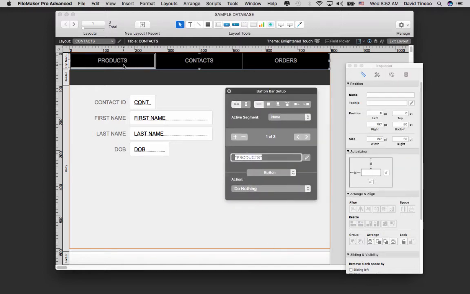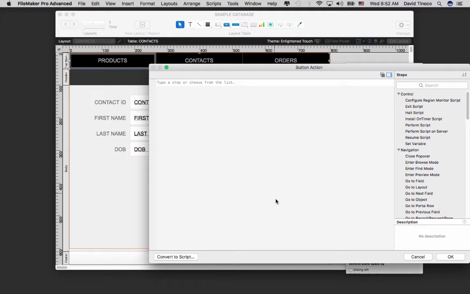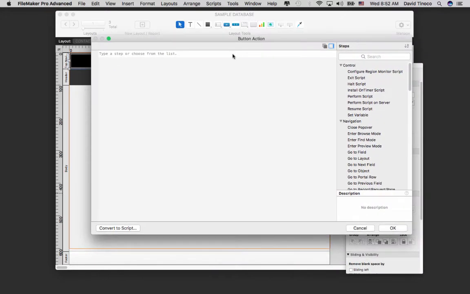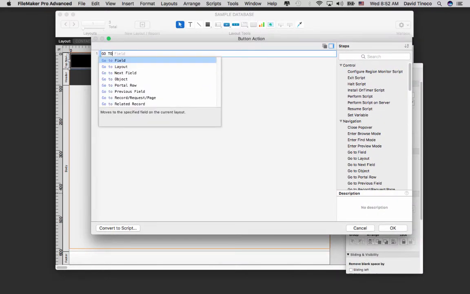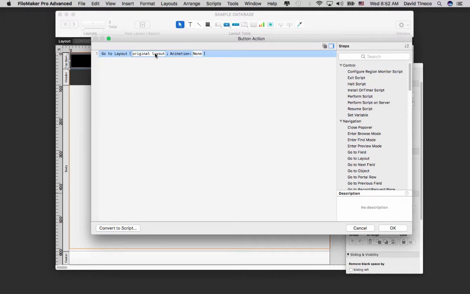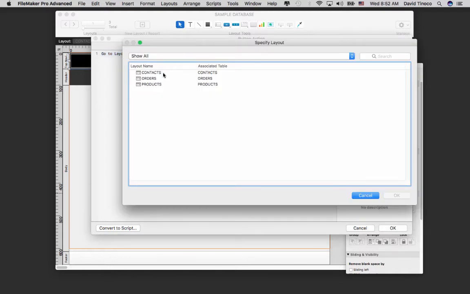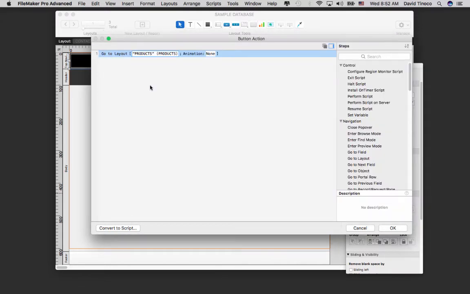action. So we double click the first button, and what we're going to do is a single step, and what we want to do is go to a specific layout. So I simply type go to, and I get an option of all the script steps that have those words in them, and I double click go to layout, and here I choose layout, and I'm going to select products.